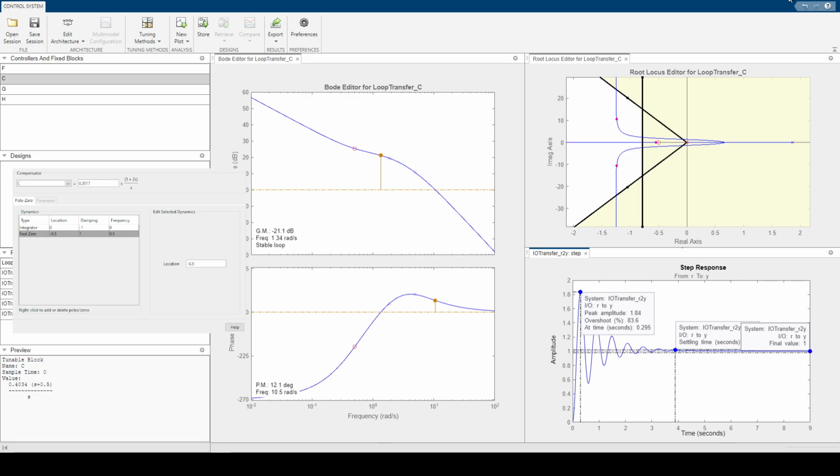We can see that our percent overshoot is a little high at 83.6%. Our settling time is covered up, but our final value is at 1, which is more than stellar. Let me move this really quickly, and you can see our settling time is 3.88 seconds for this portion of the lab for the PI controller.